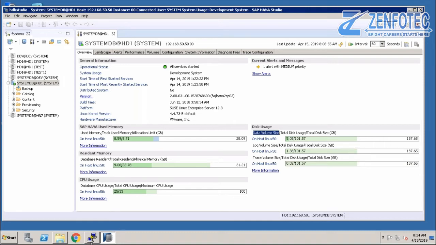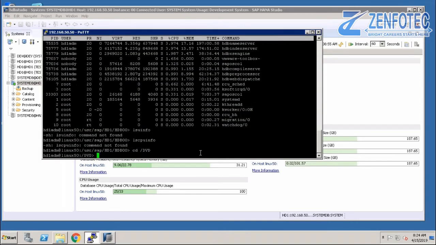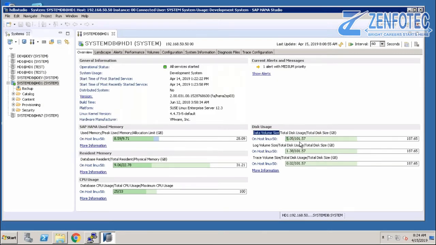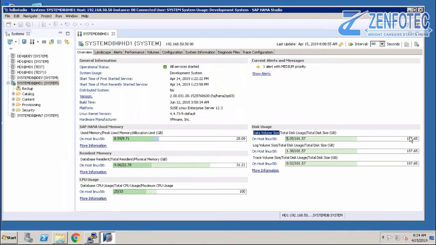Okay, so if we see, here we have the DVD store. This DVD store is included in the 101 usage. So I have stored my DVDs on this 187. Right now I have only one file system, that is the root. I have only one file system, and that's the reason I am getting 187 for the data volumes, 187 for the log volumes, and 187 for the trace volume. So all three are on the same volume.